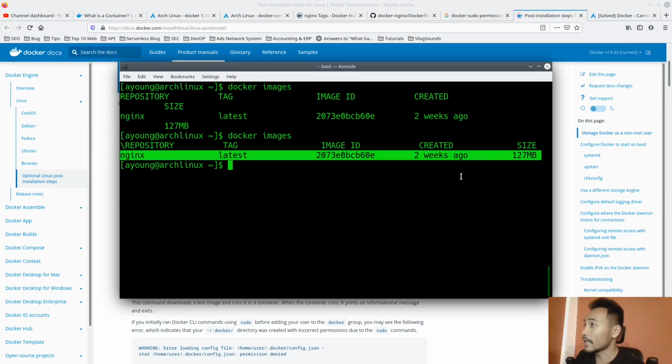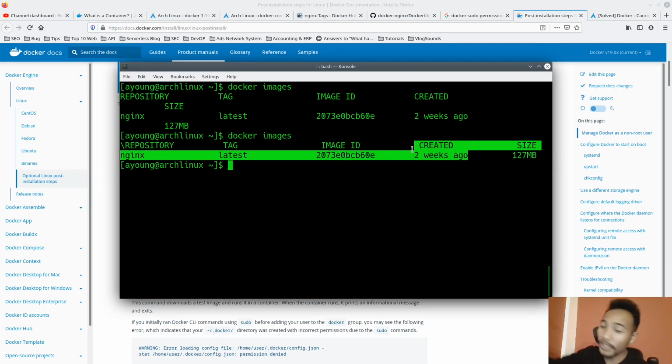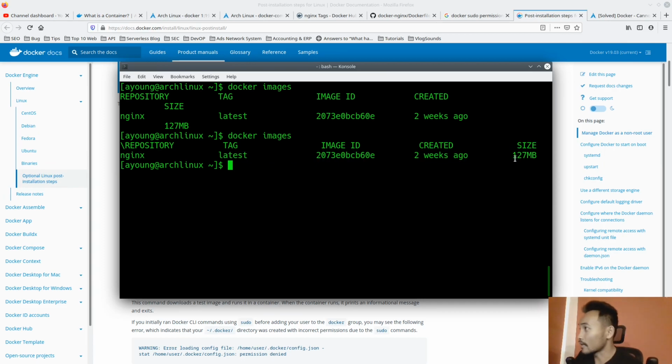This is the image ID. It was created 2 weeks ago on the hub, not on my PC, and the size is only 127 megabytes. So we get a brand new image which is only 127 megabytes. For example, if we use a hypervisor or any virtualization, you might end up with a gigabyte just to have one image.